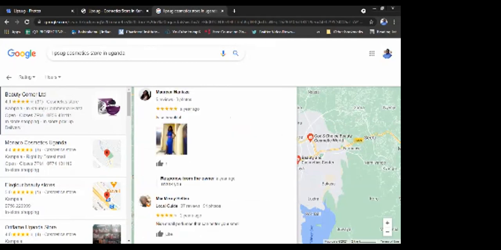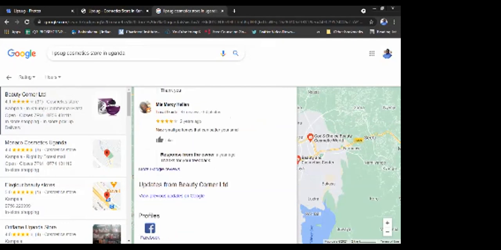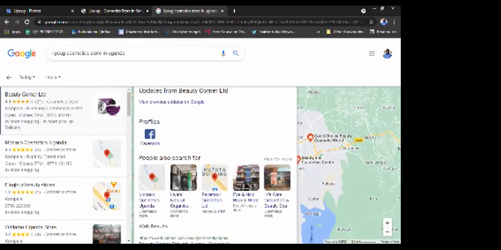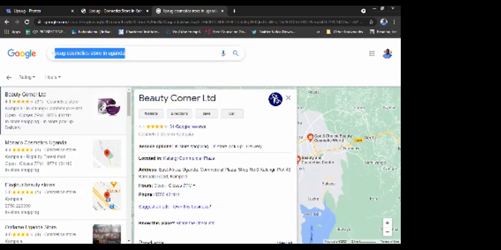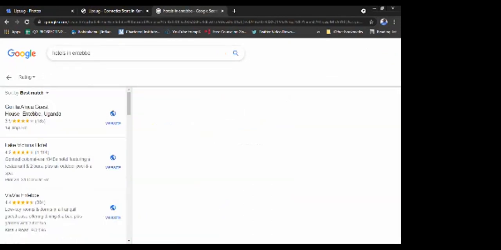Then you can see the reviews, someone showing off a dress they bought from them, I guess. Then you can see what other people search for. Now, this is well and good. Let me just do something different, say, hotels in Entebbe. I think hotels have the really best Google My Business. They take their time to invest and ensure that they do this right.